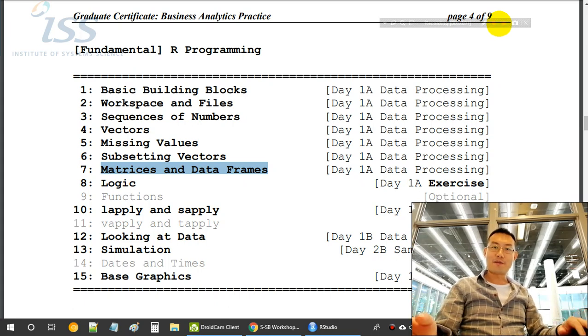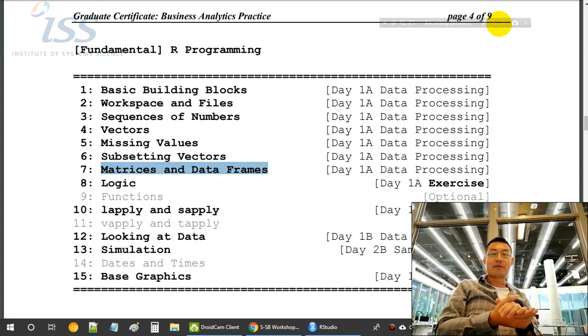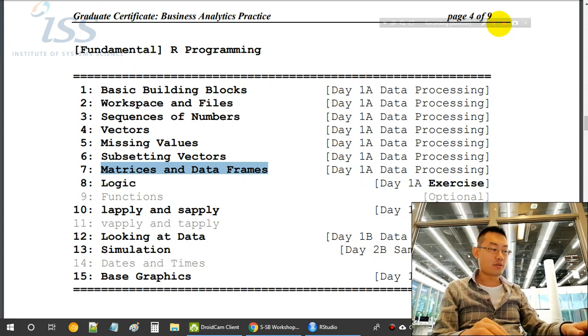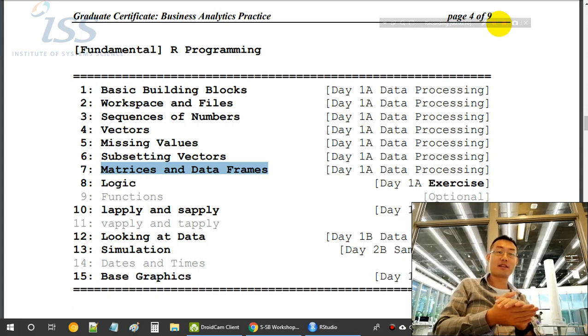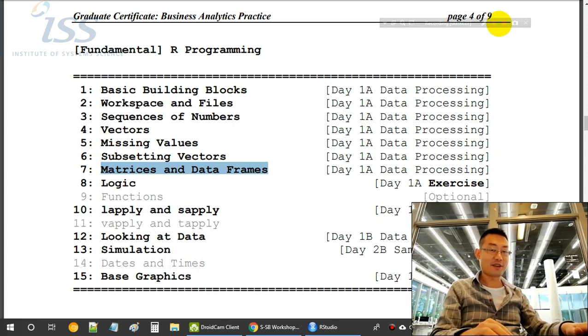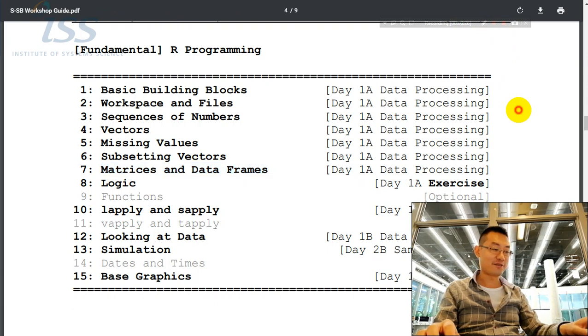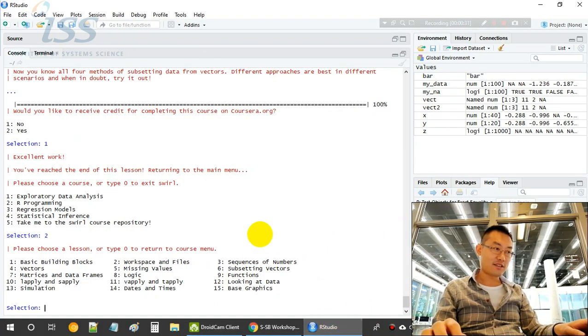Hi everyone, welcome back. Today we'll be going through matrices and data frames. Data frame is one of the most important data structures in R. And recently there's Python. Python has borrowed the concept of data frame and implemented it in the pandas package. So yeah, data frame originated in R.